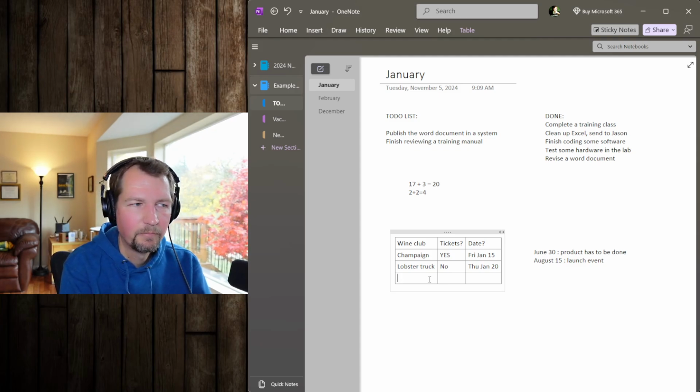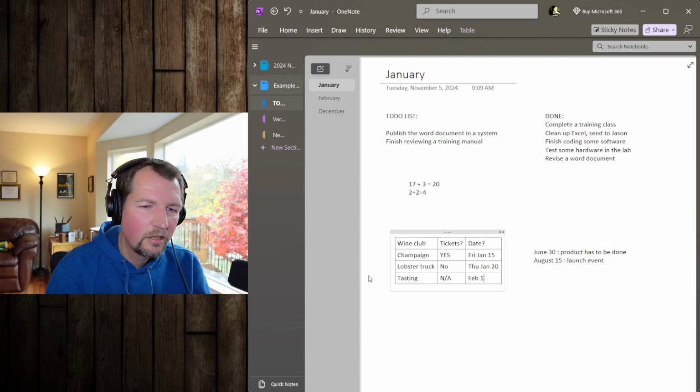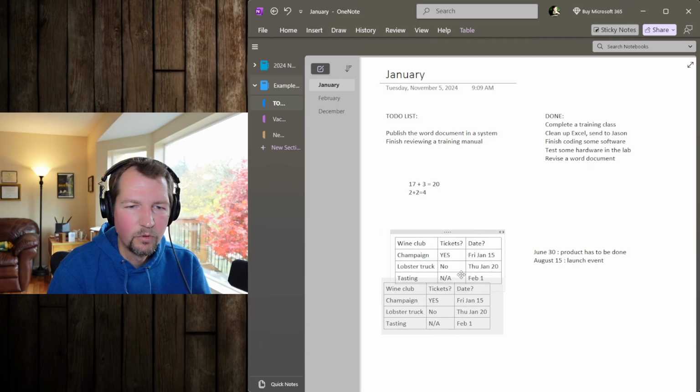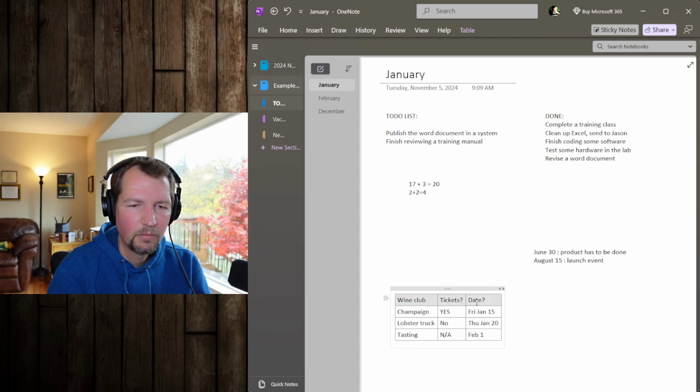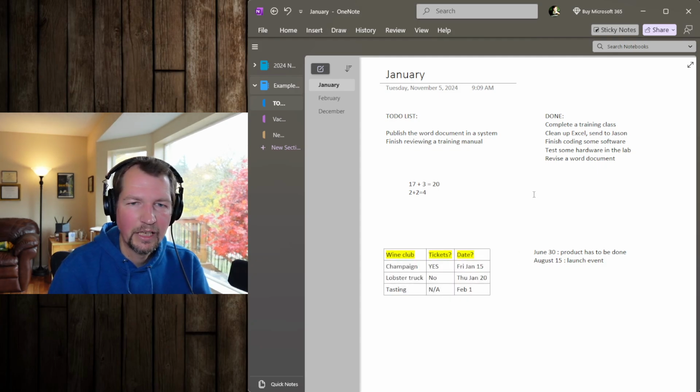Maybe we just go to a tasting and you don't need a ticket. And we're going to do that on February 1st or something. And you can make a table, okay? So you can do some math, you can make tables, you can move them all around, you can reformat them, you can make them look cool. You can right click and highlight the text. You can do all sorts of stuff in here, guys.